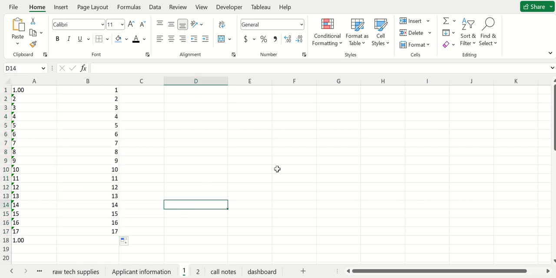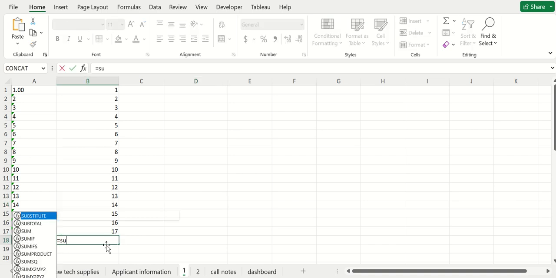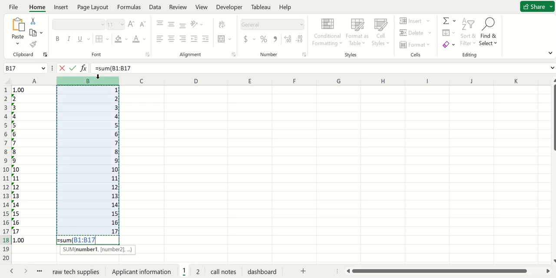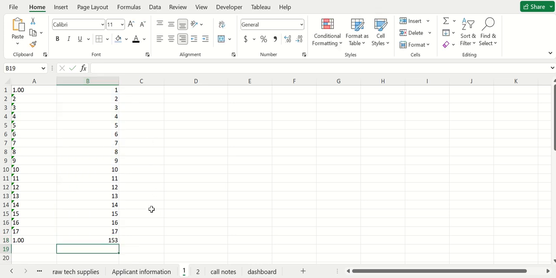So now down here, if I write out the formula equals sum, and then I highlight all the values in column B, and hit enter, it returns with a value of 153, and that means that Excel can now recognize this as a number and be able to work with it.